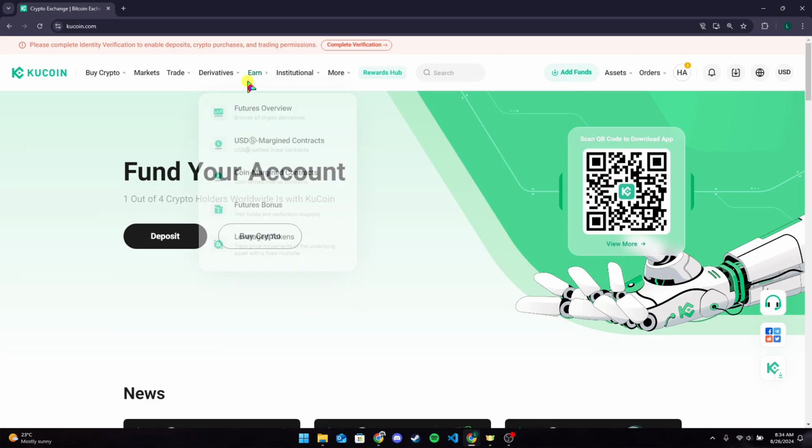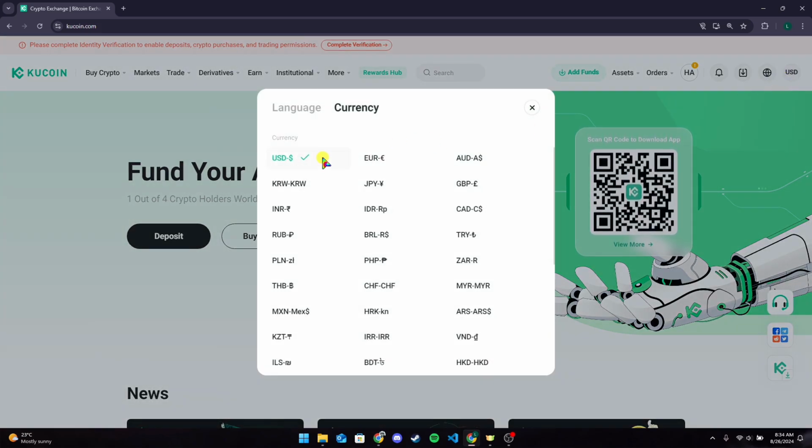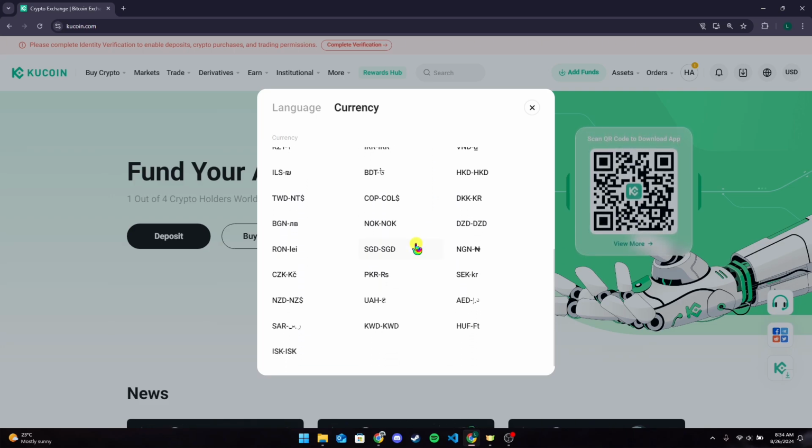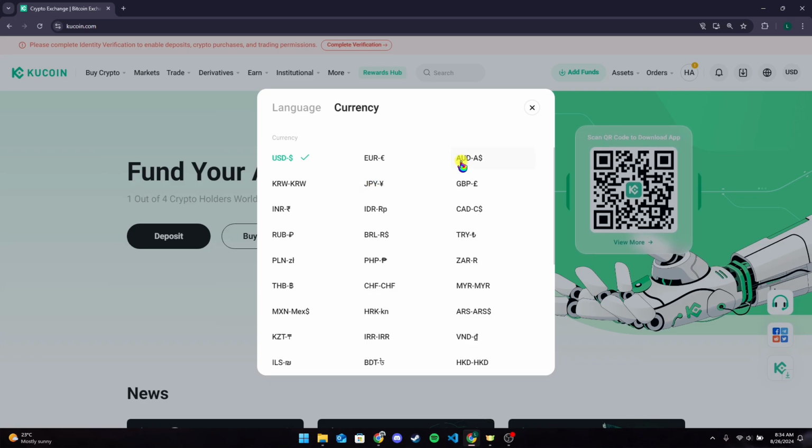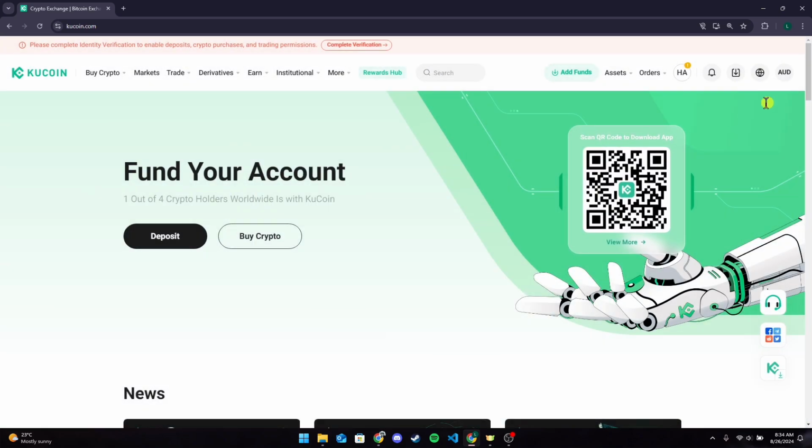Now, at the top navigation bar of the screen at the right hand side, you can see a USD button. Click on it. Now you can see various currency here. Select the currency you want to change to. After that, you can see that your currency has been changed.